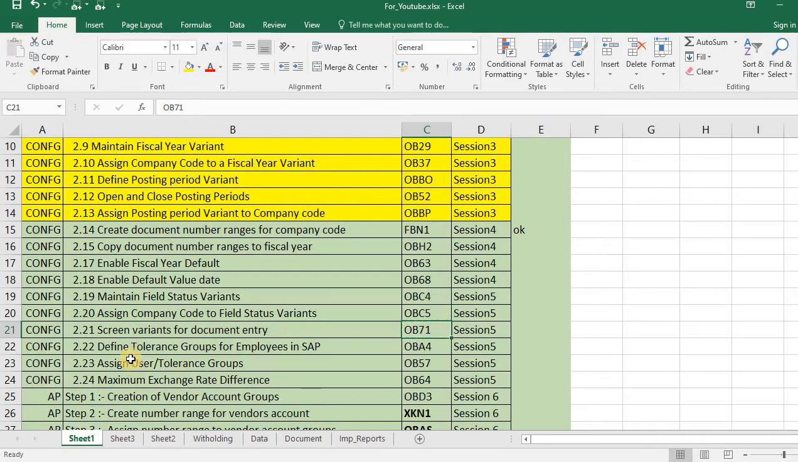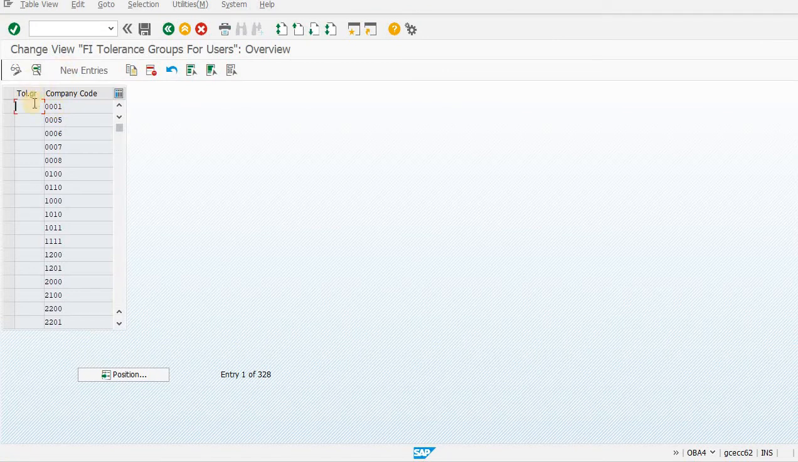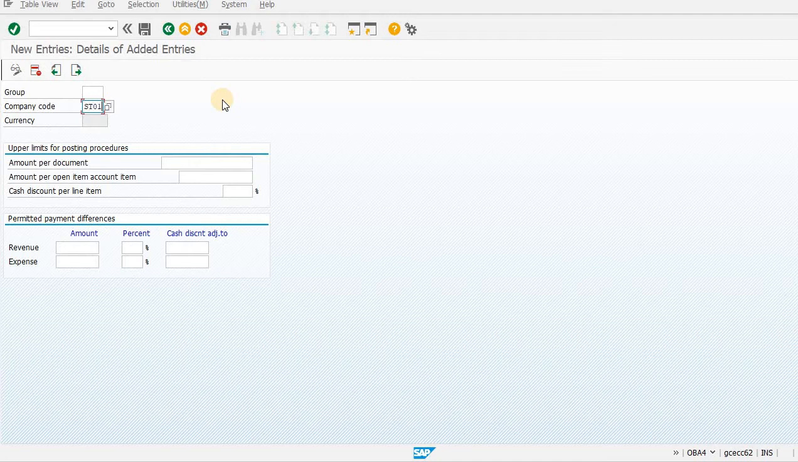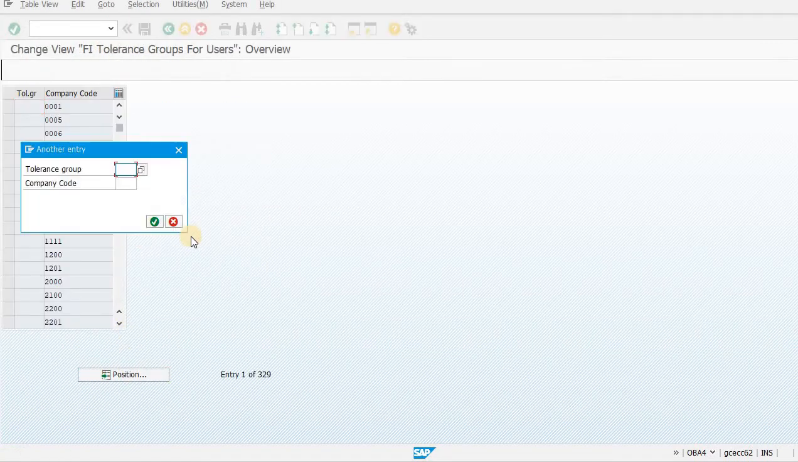Now come back and define tolerance group for employee. Then go to OBA4. There is no need to assign a tolerance group, just add company code ST01. Then currency: if you require a particular limit for the currency, else you input your figure like that. Then save. If you go with the company code ST01, it comes here.